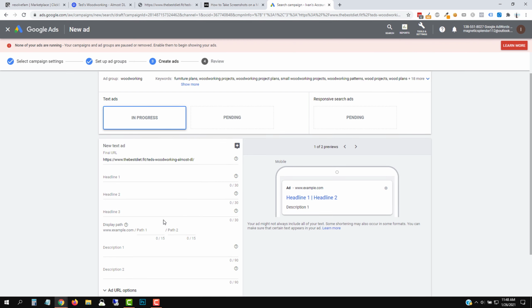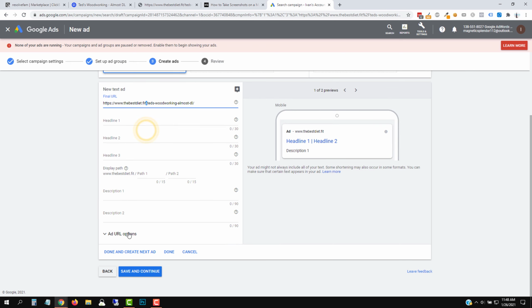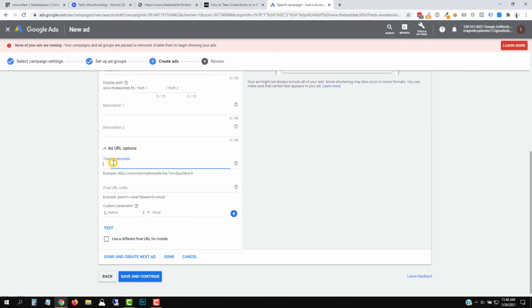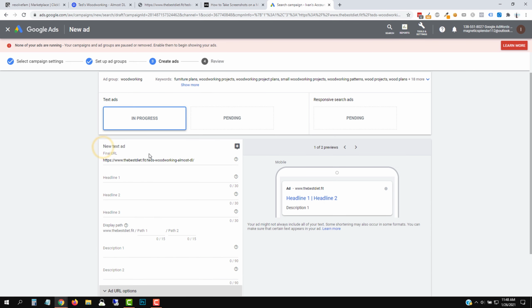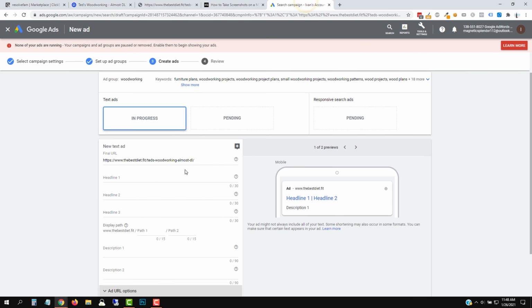And over here, this is where we're going to create our ad, okay? So this is going to be our URL. Here's the upside, guys, you only need this. You don't have to add this in the tracking template. You only add it here, just your URL, that's it. This is why this approach is so powerful, guys.